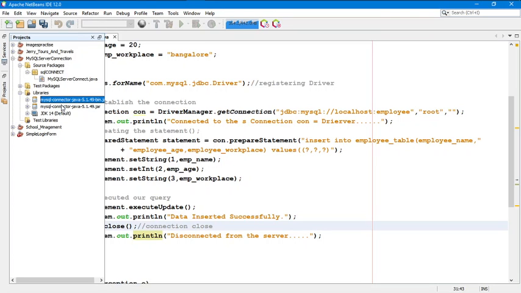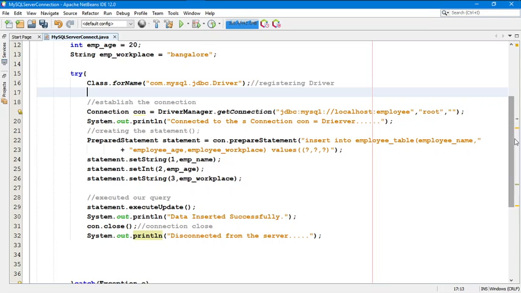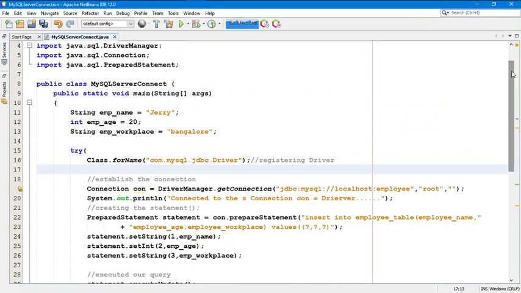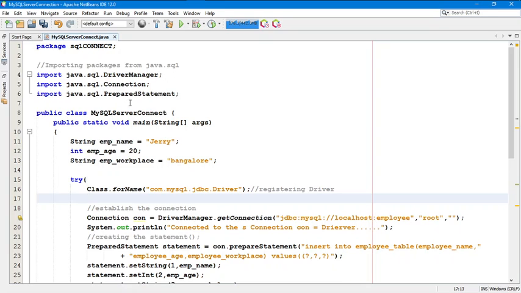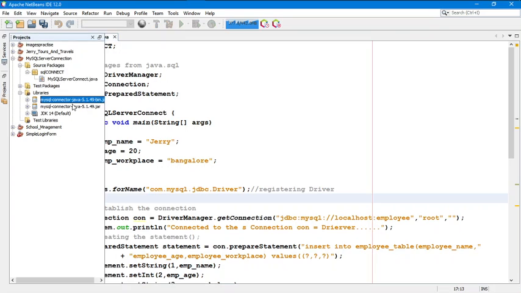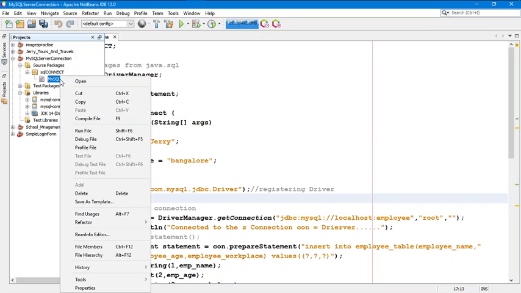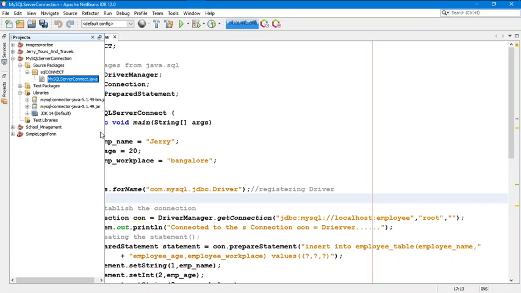These two jar files were downloaded from Google, exactly the same way I have shown you. Now what we have to do, we have to just click on this project, go to your MySQL server connect.java, the class file you have created, go to the run file, click on the run file, just wait for the output.